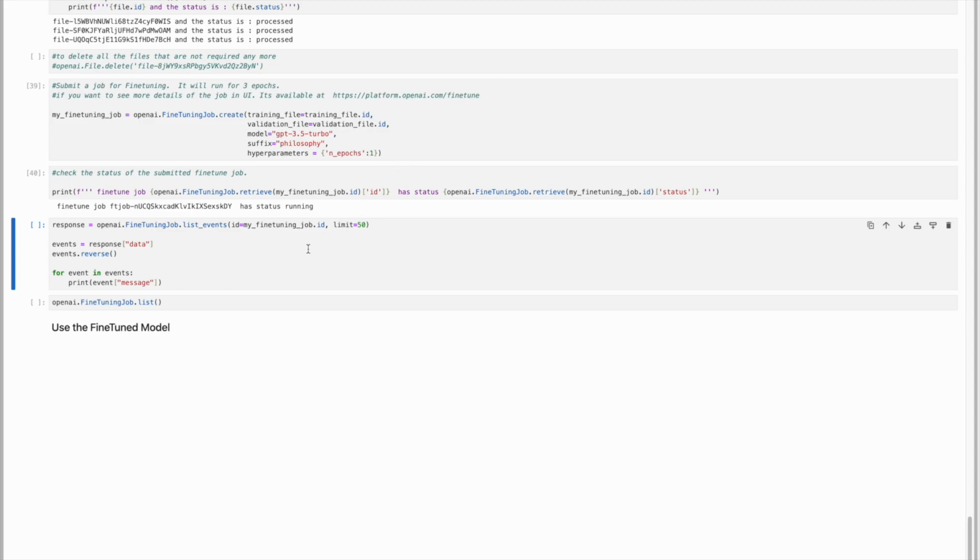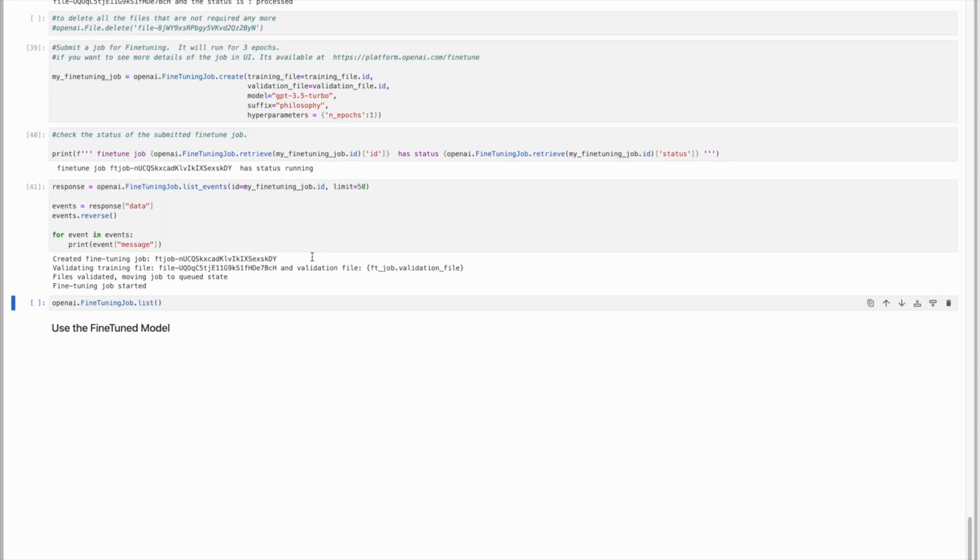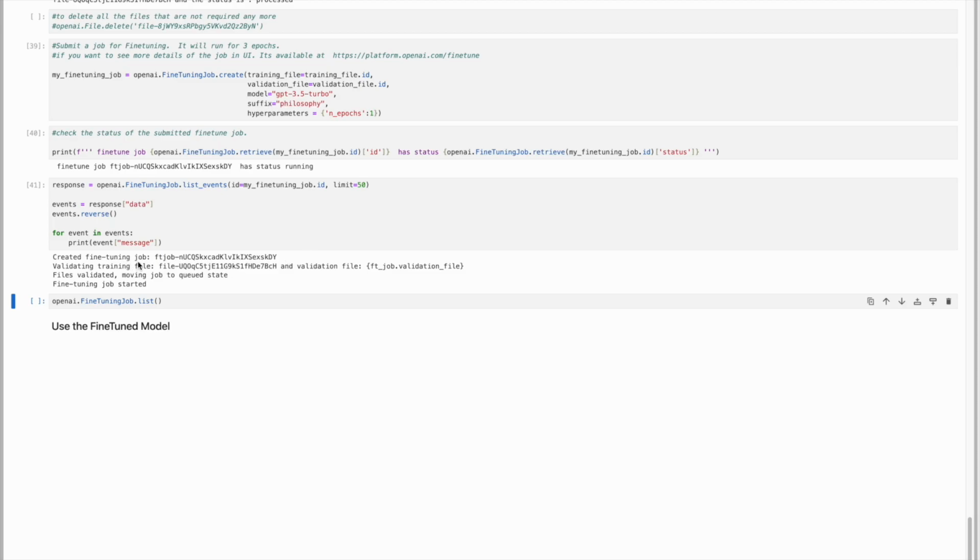Or you can also call the events that are part of this particular fine tuning. So let me see, do we get anything? Yeah, so here it says, that's the job ID basically, and fine tuning job has started. So let's go and see how it looks on the UI.